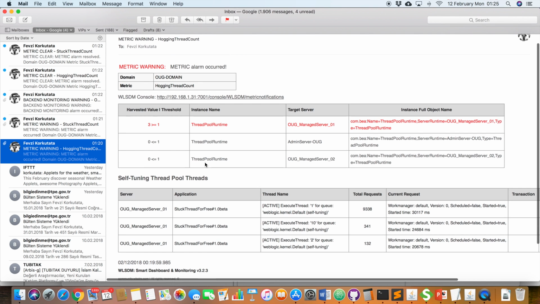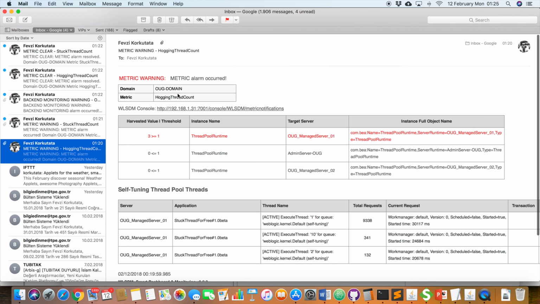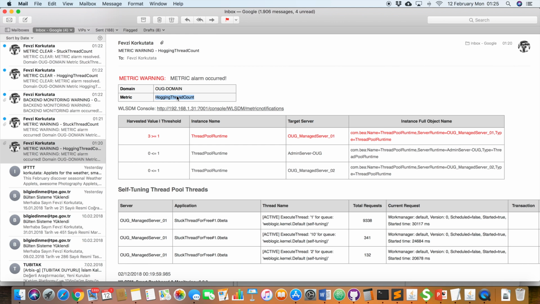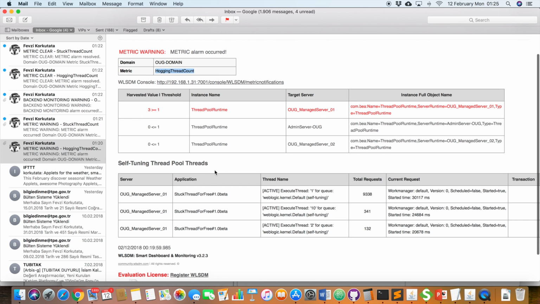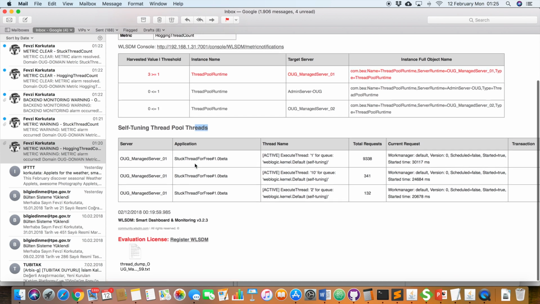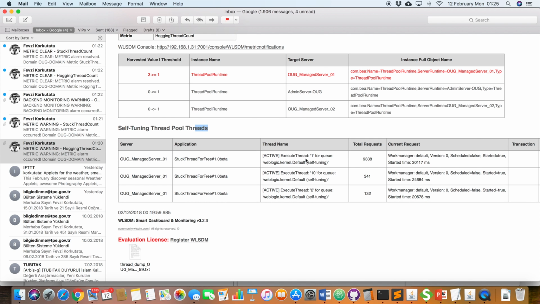Okay, for the first time I have received an email about the hogging thread count on the JMX MBean, and these are my self-tuning thread pool threads, which are hogger threads. Also, I have a thread dump attached in my email. So I can do it like this.